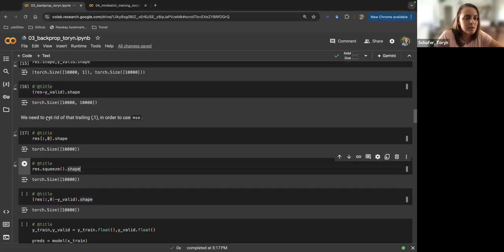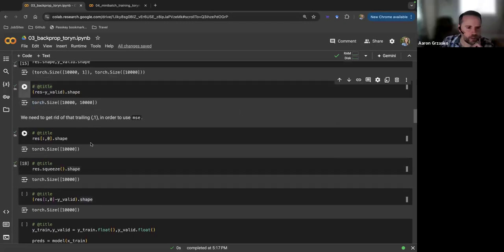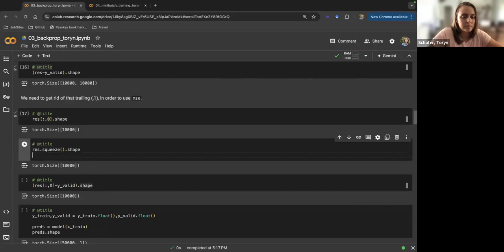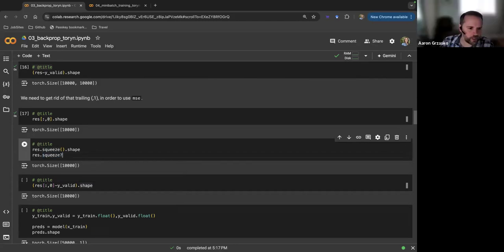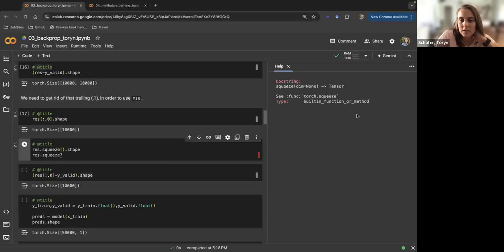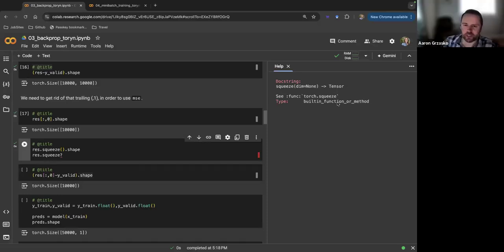I'm guessing so, because this is the torch object. I don't know. I think it was. I don't remember how to get the help. We do the question mark after. Yeah, torch.squeeze. There it is.